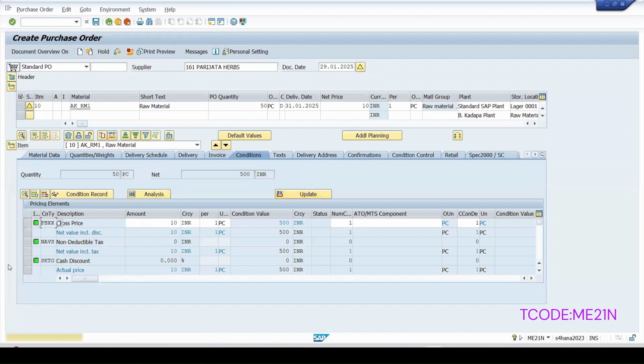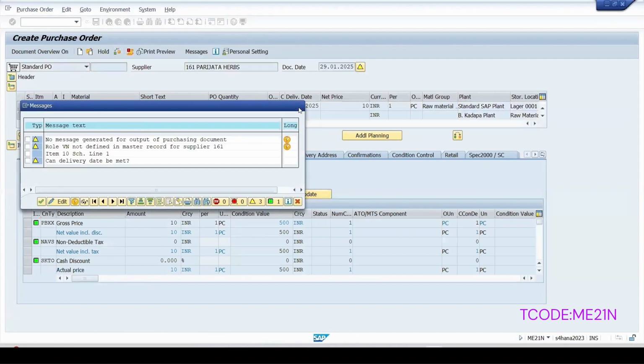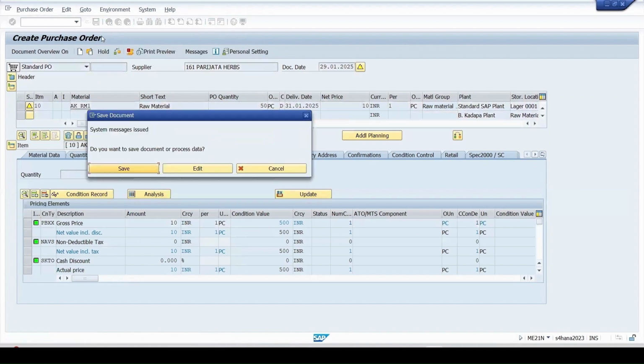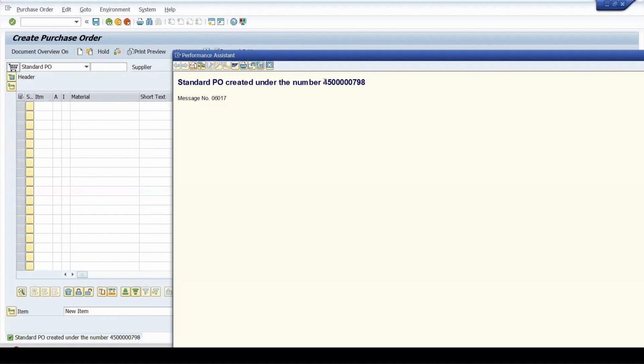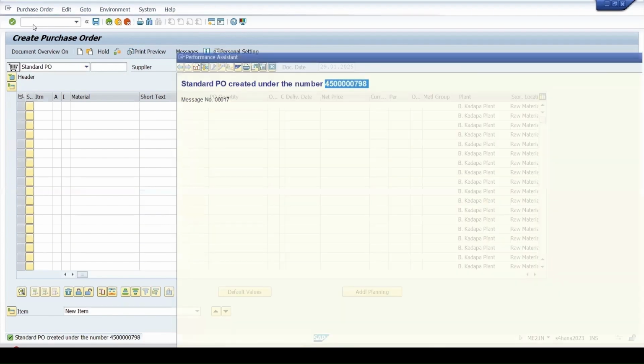So check it once. Okay, all are warnings only, so we can save it. Save it. So this is the document number which is generated. Okay, let me copy the number and we can do the MIGO for it.